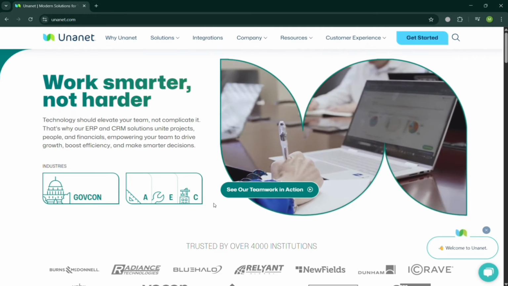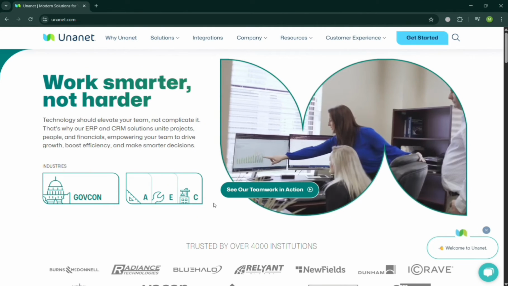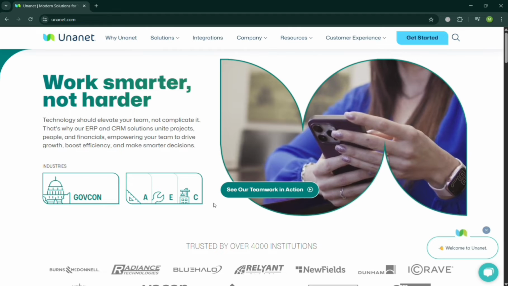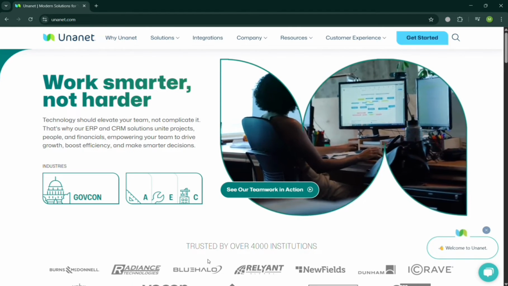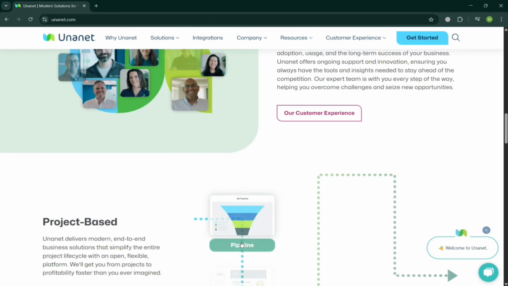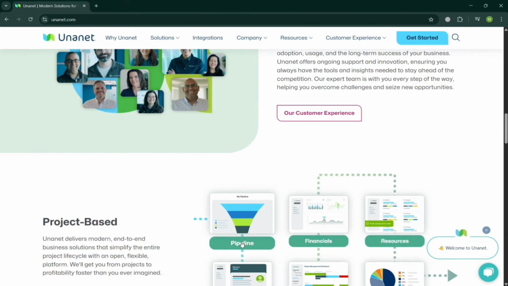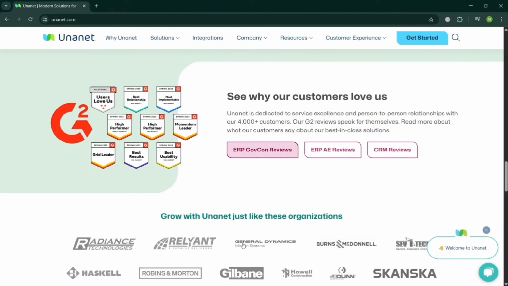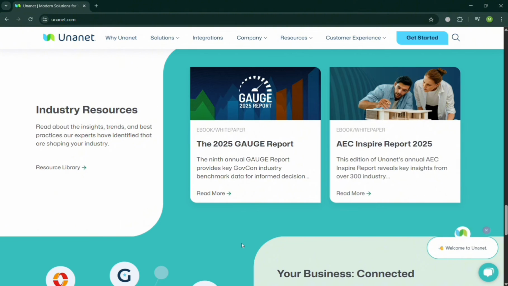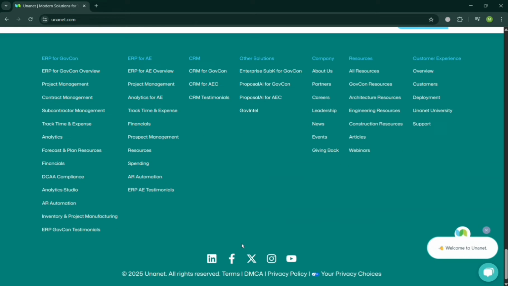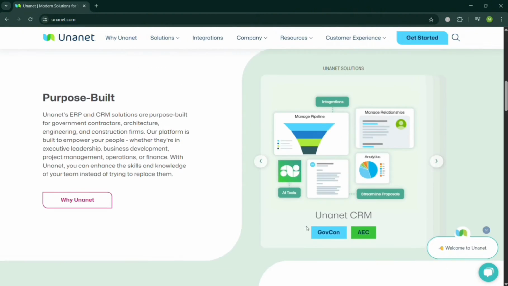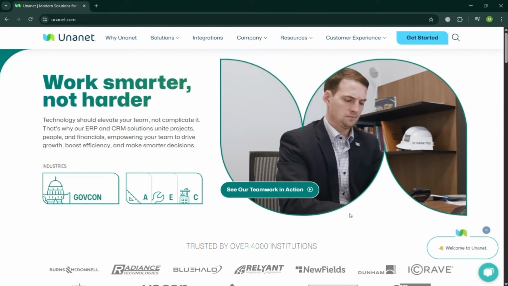But before that, if you don't know what Unanet is, it is a web-based ERP, or enterprise resource planning, and CRM platform designed specifically for project-driven organizations such as government contractors, architecture and engineering firms, and professional services providers, in which its mission is to simplify every stage of the project lifecycle, from initial opportunity and proposal to planning, execution, accounting, and reporting, through a single integrated system, in which Unanet offers project management with interactive tools like Gantt chart, time and expense tracking, contract and subcontract management, resource forecasting and utilization, and many more.